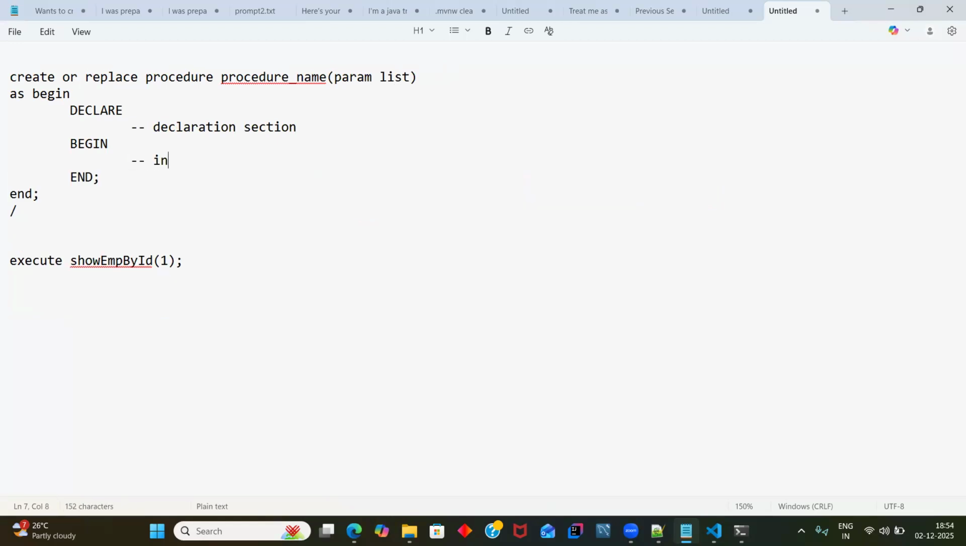Initialization, processing, and everything you can do, right? Finally, when you call it, you should say execute, space, your procedure name, and here the arguments. This way you do it, correct?